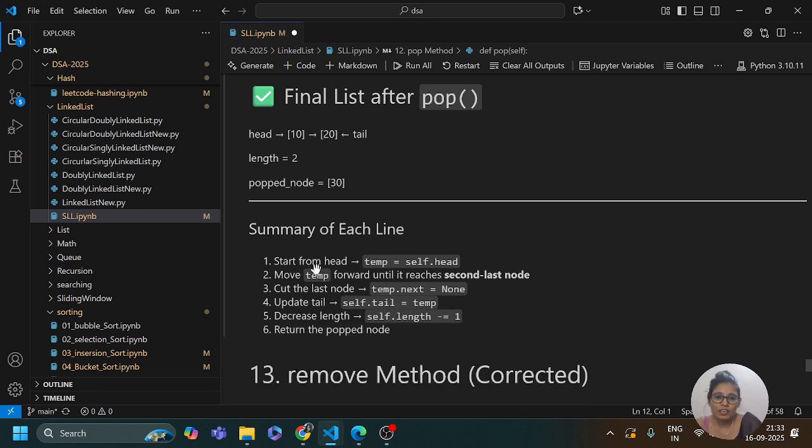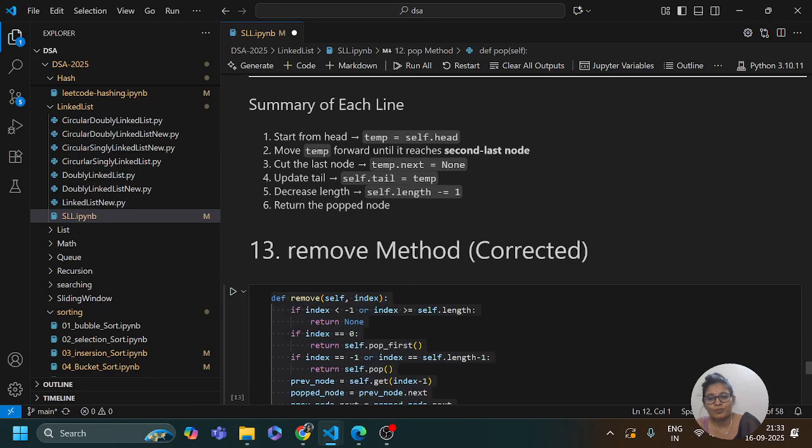Here you can see, start from the head, move to the 10 and cut the last node. Here update the tail, decrease the length by 1 and return the pop node.